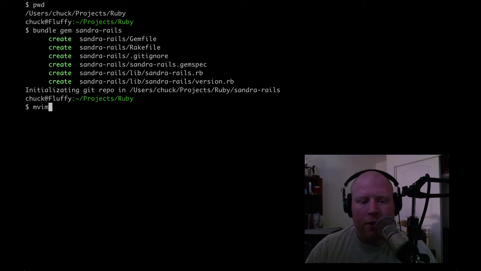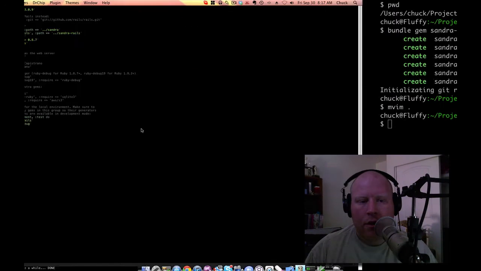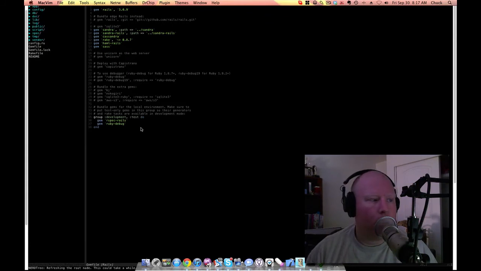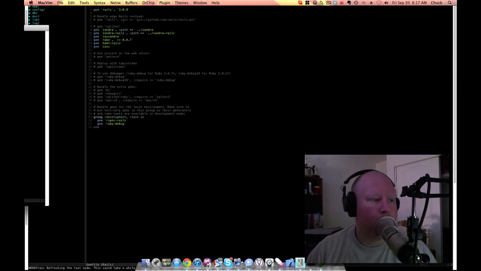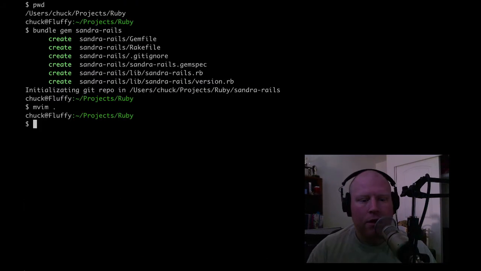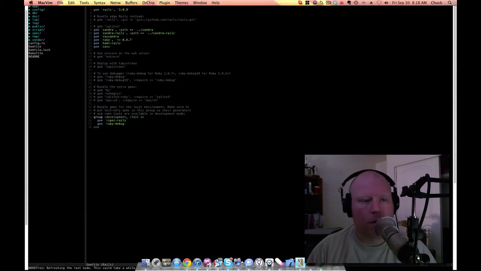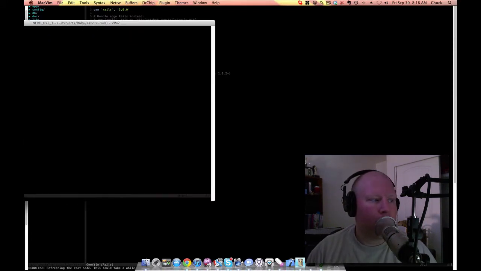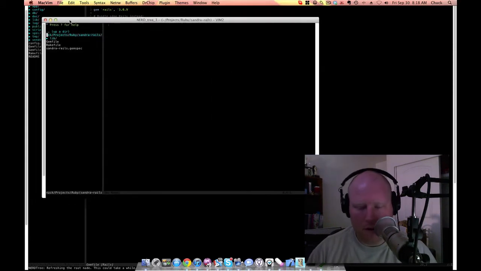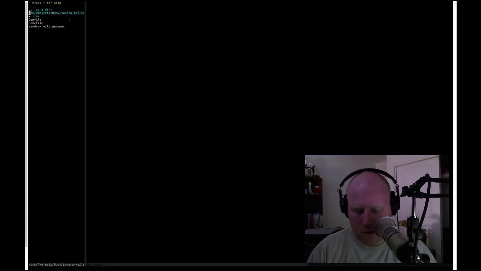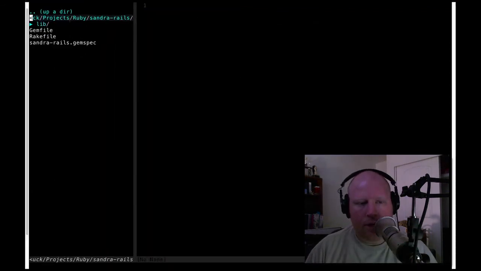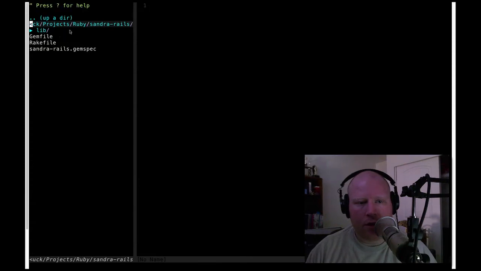So then if we open this up in Vim and put it over here, let's see. Whoops, I opened the wrong folder. Let's try this again. Sandra, cd sandra-rails, and then Vim. There we go. So now we have the right folder. We'll just make it go full screen and increase the font size a little bit so you folks can read it.